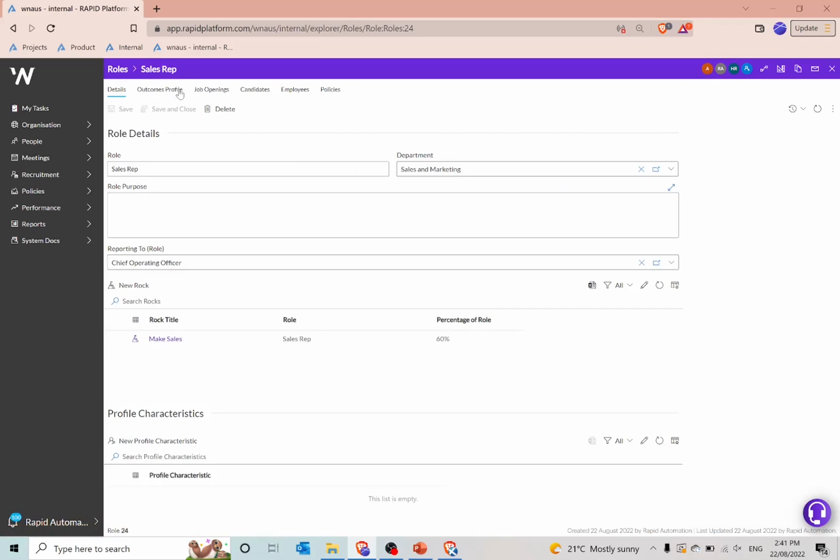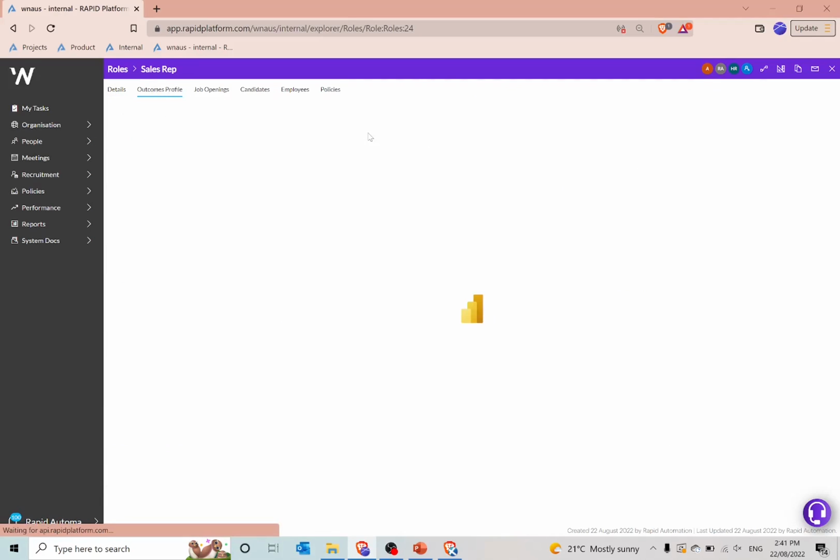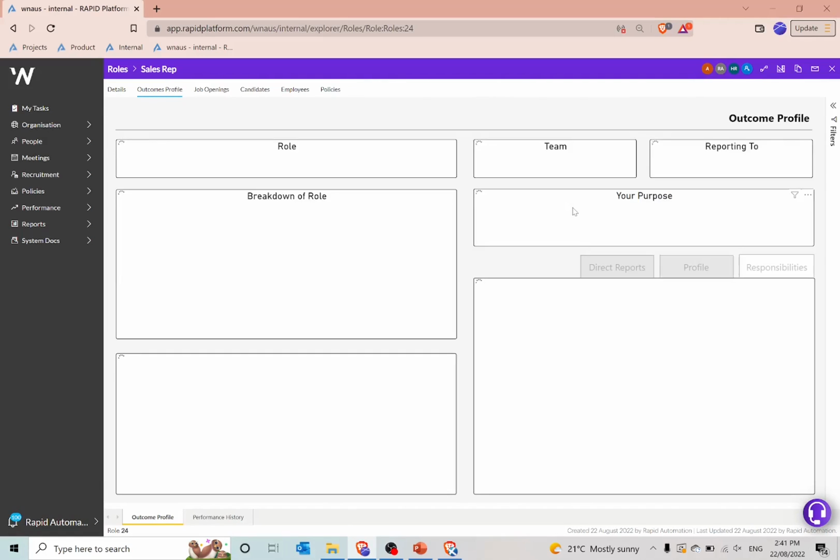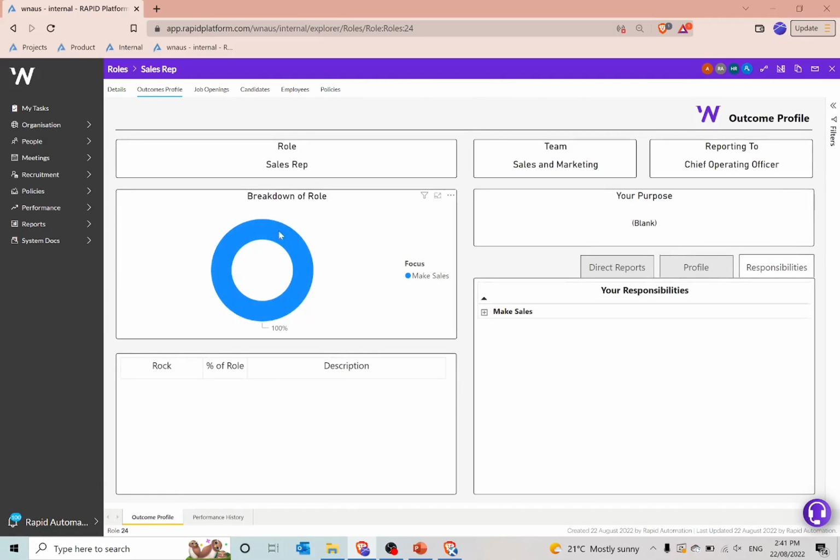And now we can press on this outcome profile tab right here, which will show a report unifying all of that data that we just created. So here we can see that we've got a breakdown of the role, and currently make sales is 100% of that role. And then breaking down the responsibilities, we can see that make sales call is the first tactic, with make 50 cold calls as the measurable outcome within there.